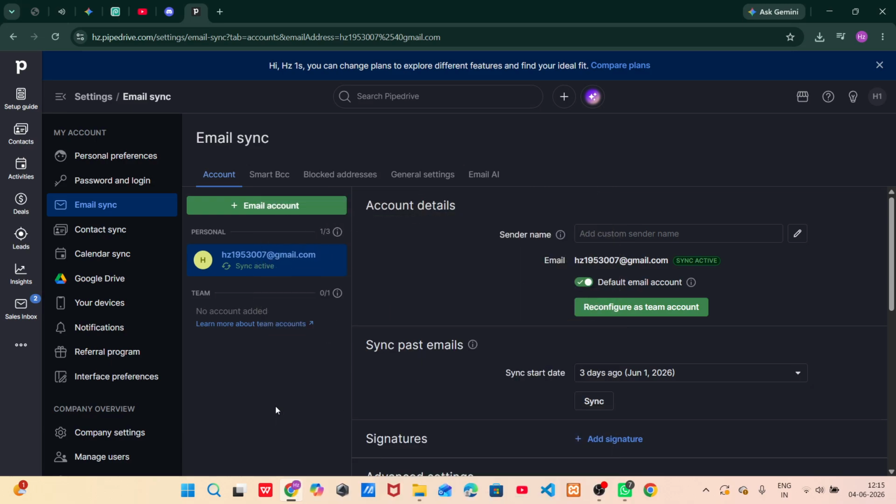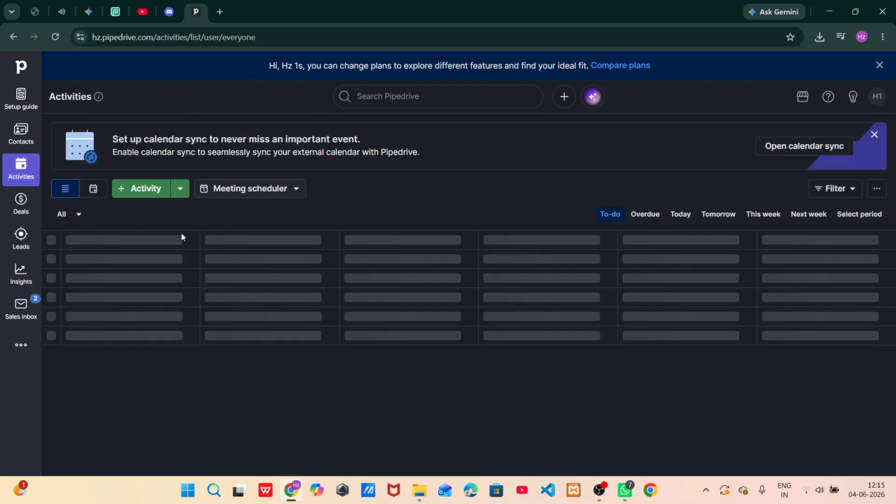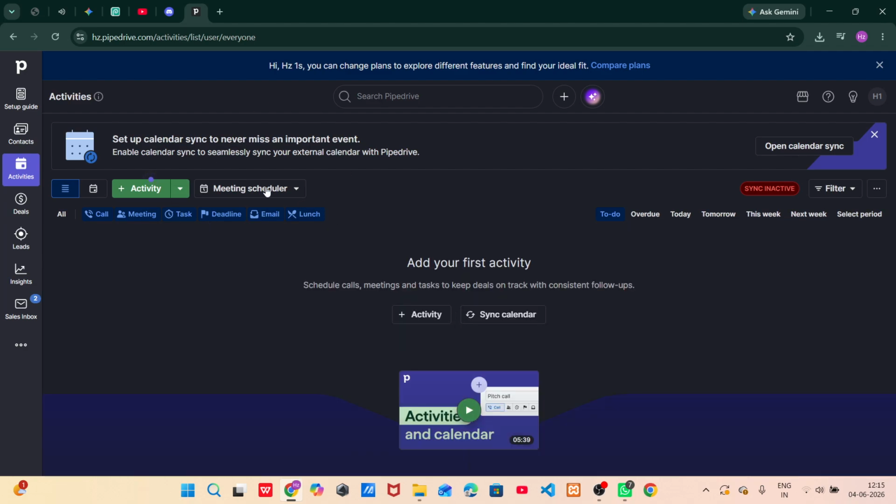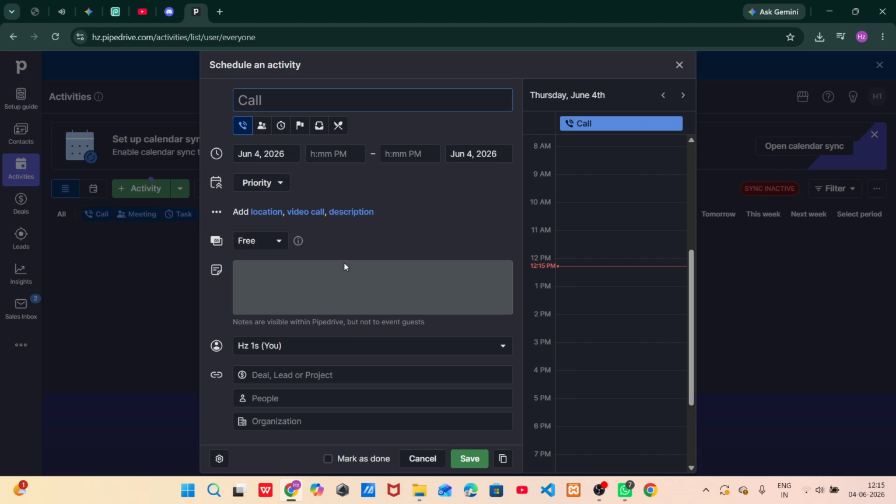First things first, you need to navigate to the Activities section. So, look at the left-hand sidebar on your Pipedrive dashboard. You should see an option labeled Activities. Go ahead and click on that. This is where all your scheduled activities will be listed and managed.